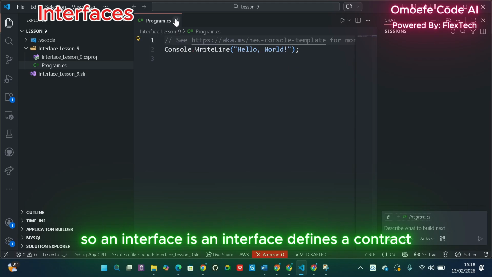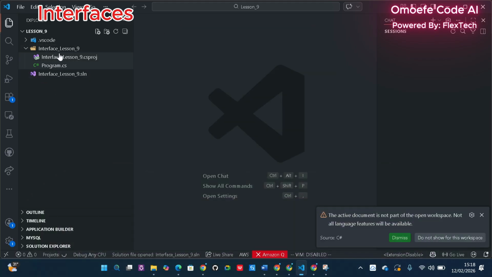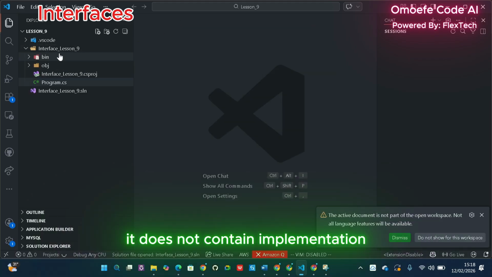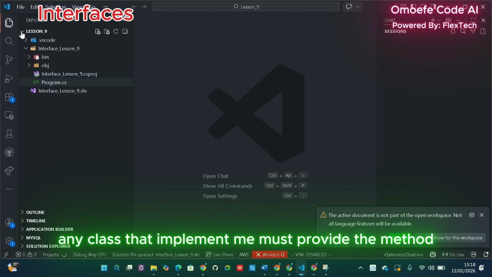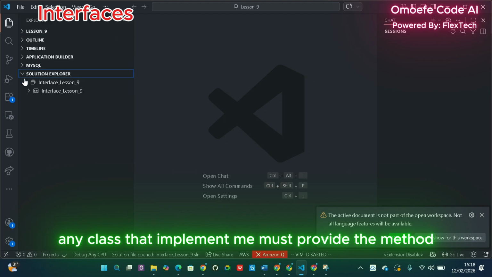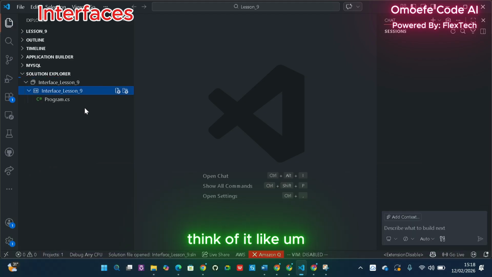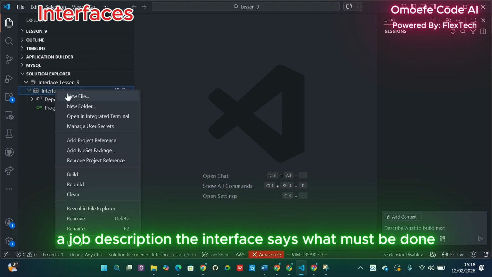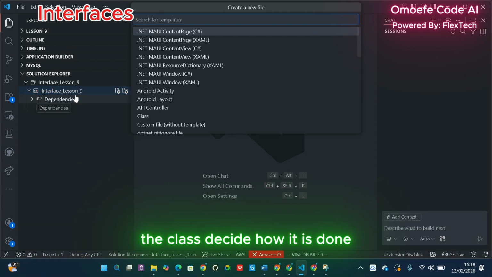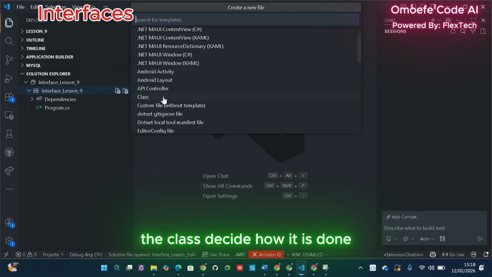So an interface defines a contract. It does not contain implementation. It only says any class that implements me must provide the method. Think of it like a job description. The interface says what must be done. The class decides how it is done.